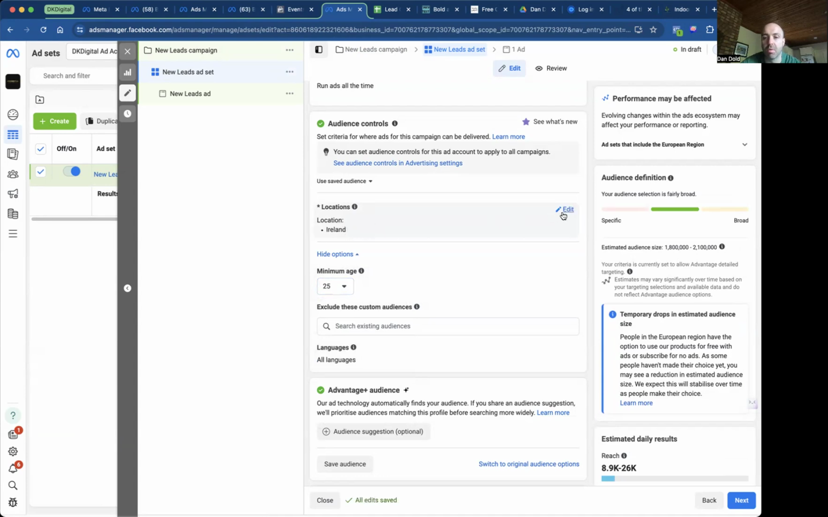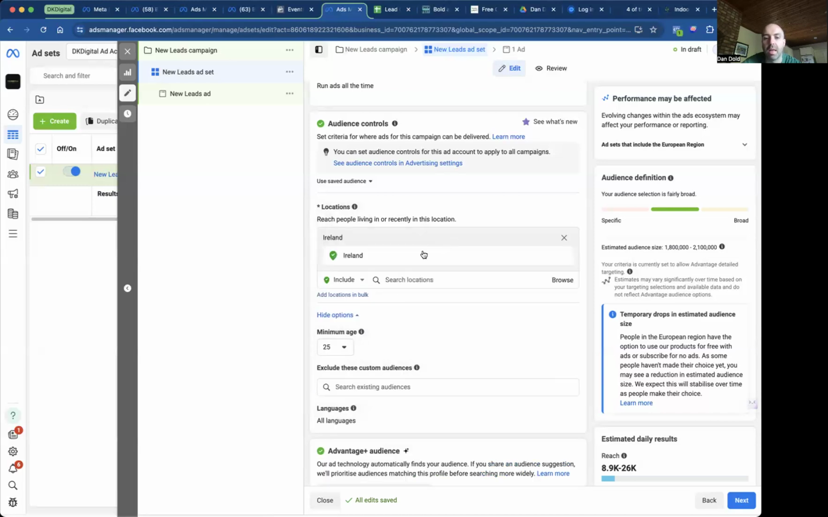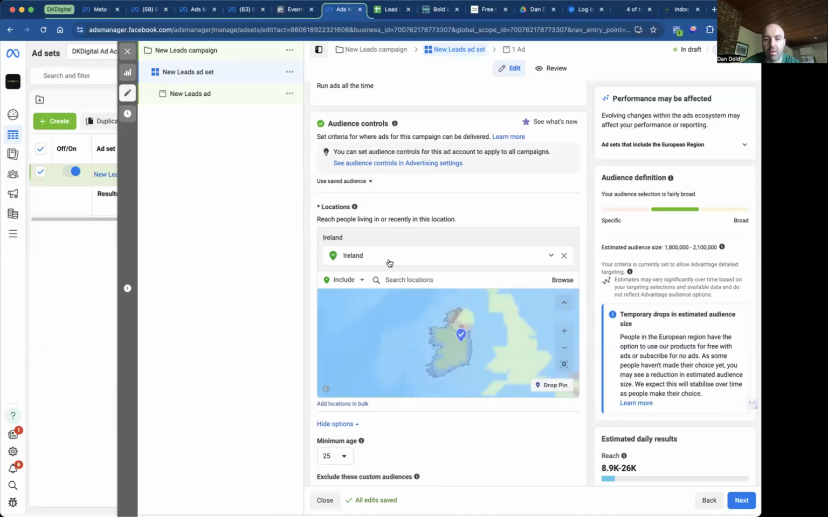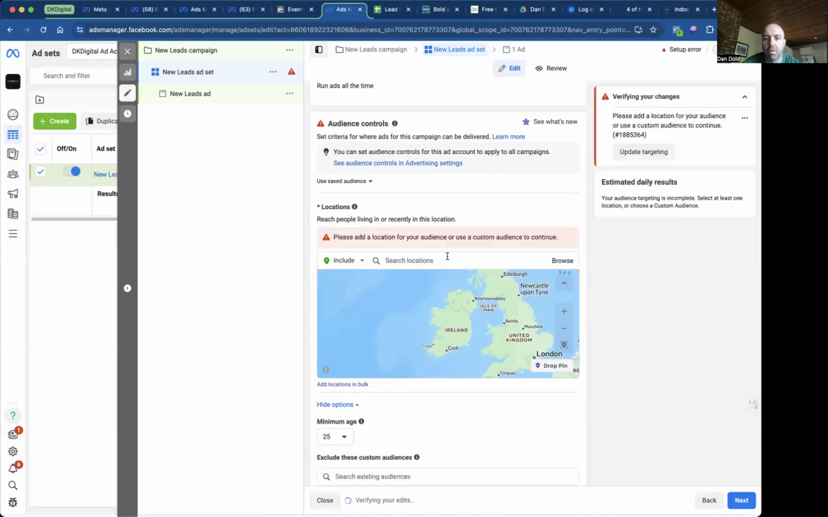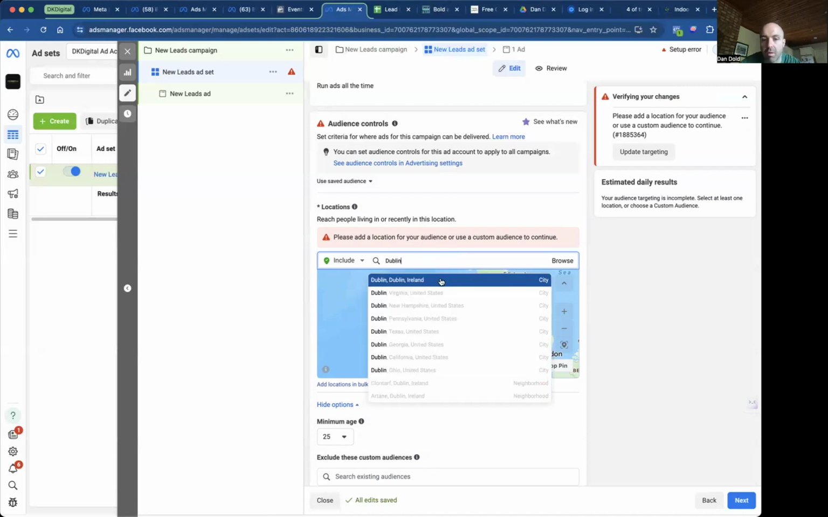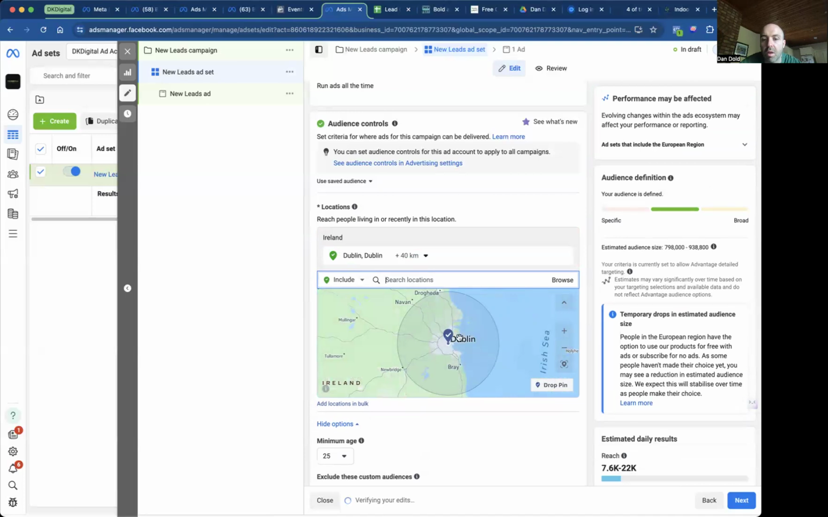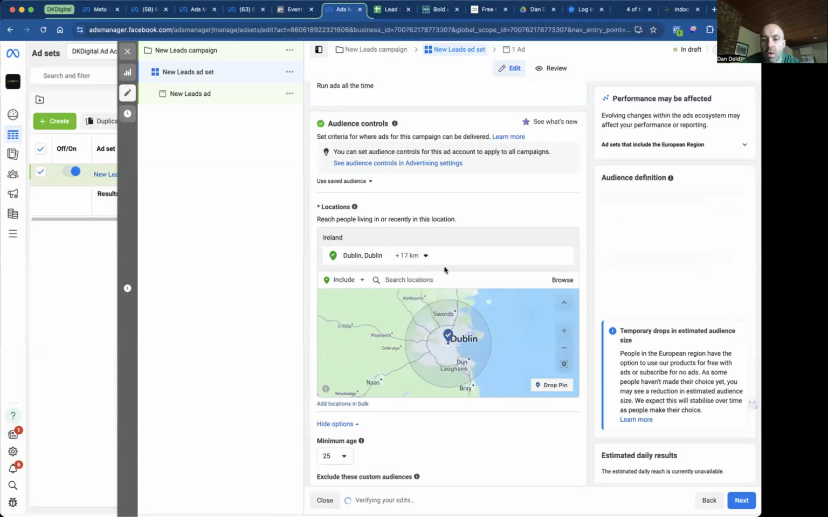Your location. Here we click edit. They're making it a little bit trickier and less obvious to update things because, as you can see, it's just a slight little edit button here. It's generally the same for most places. If we click edit, we can see Ireland, the whole of Ireland. But if you don't want the whole of Ireland, we can get rid of it. Say we want just a specific location, say Dublin in Ireland. And that's 40 kilometers. For a city, that's pretty okay.